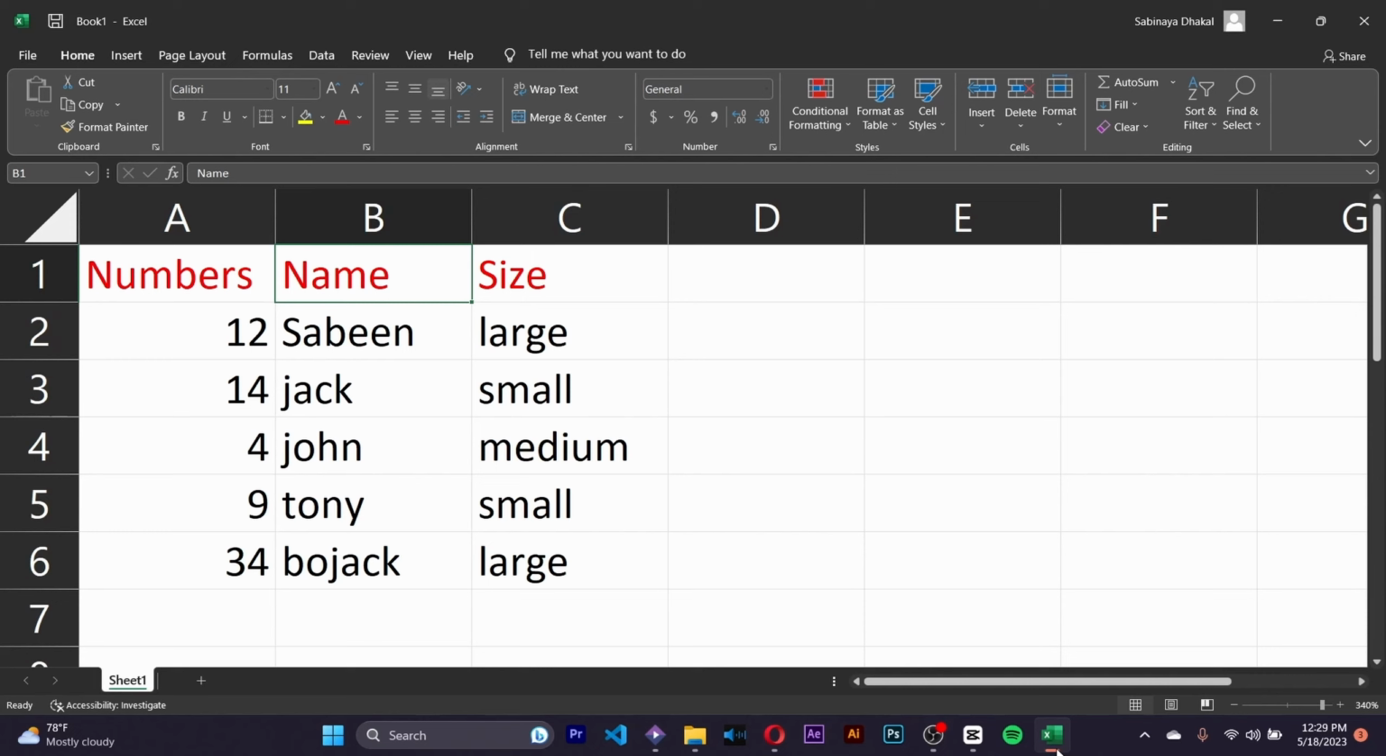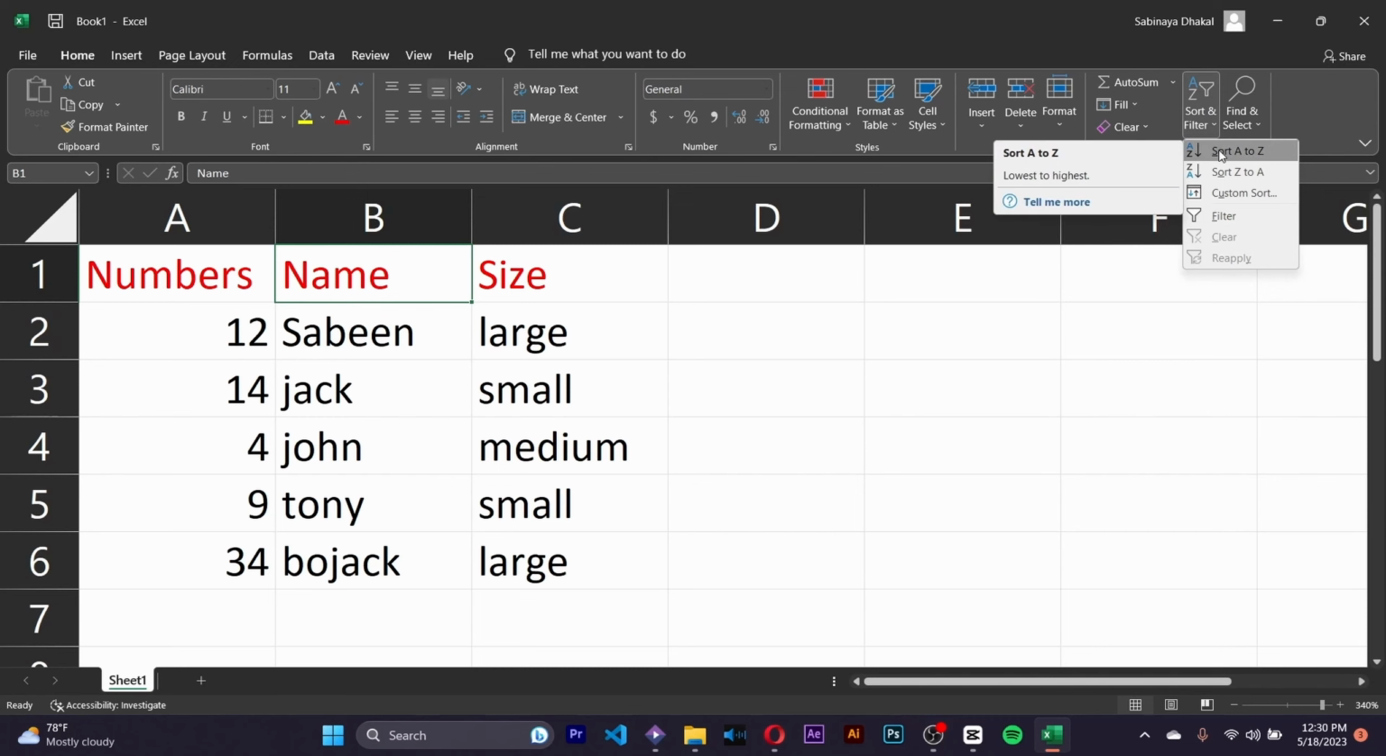If you have more and hectic data, then sorting the data will help you rearrange things alphabetically or numerically. In order to sort the data, simply click on the column right here. Suppose I want to sort my name column in alphabetical order. Click on the name column, go to sort and filter, click on sort A to Z, or Z to A if you want it opposite.